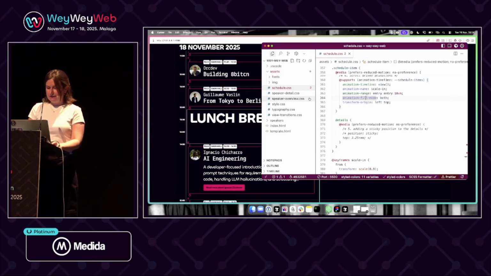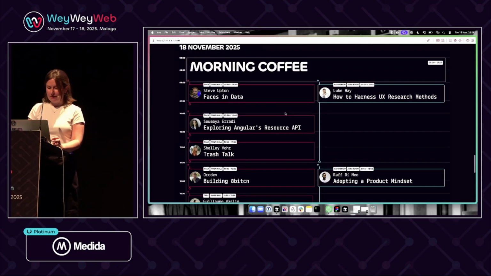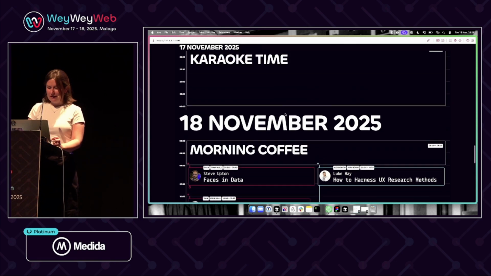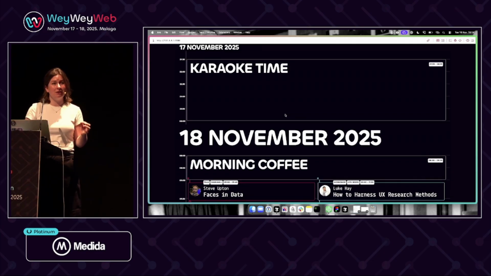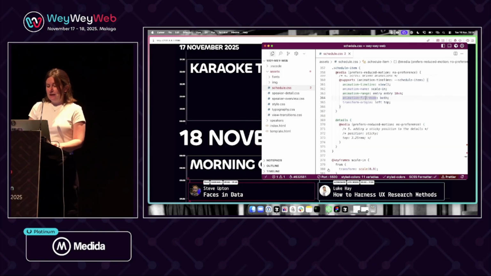So let's save it. And now we have a nice little scroll-driven animation. And if this animation doesn't work, it's fine, because the website is still functional. It's just a nice little enhancement. So you can definitely start using these techniques today.